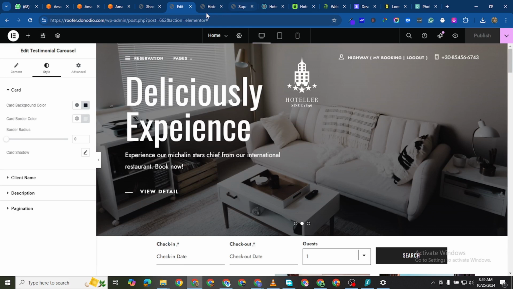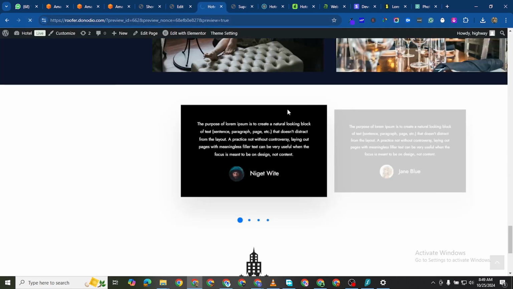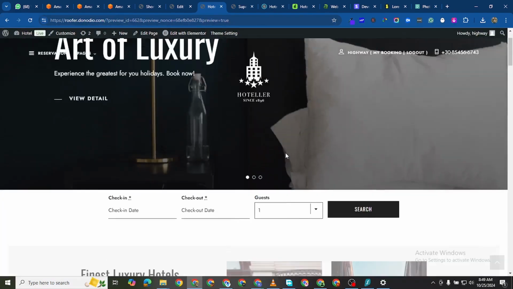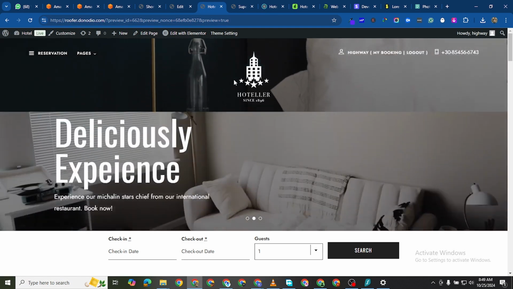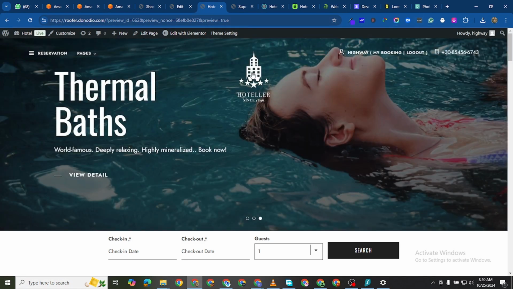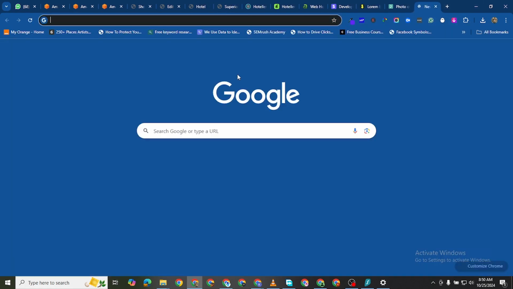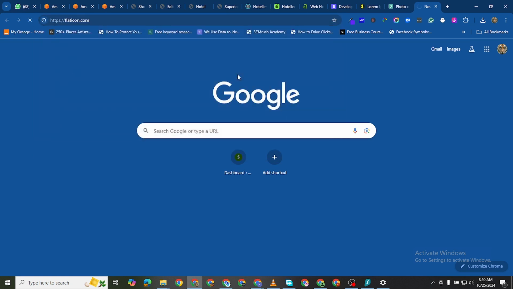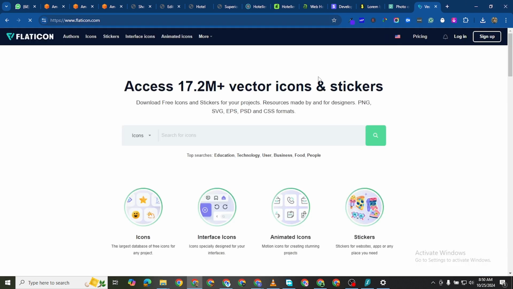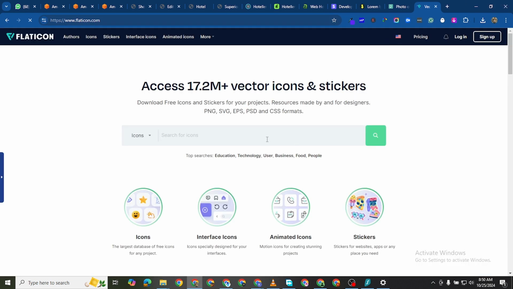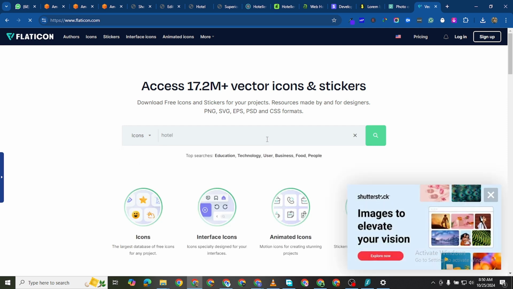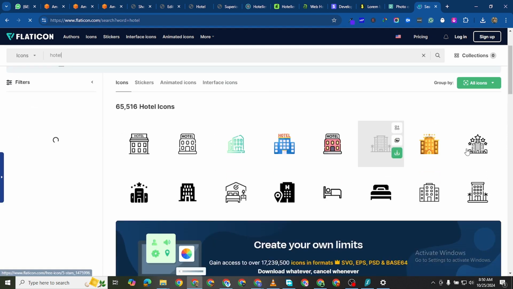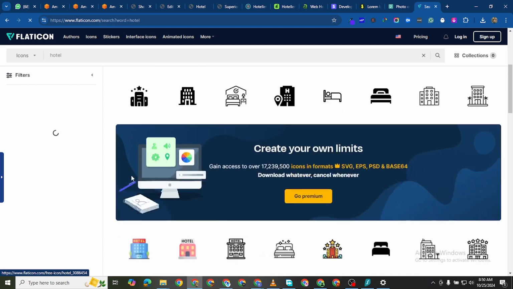We see we have a logo here. If I view this on the front end, you see we have this logo here. We can change that. I'm just going to use an icon here in the place of this logo. I'll come to Flaticon.com, and I'm going to search for hotel. Let's say you have your own logo. If you have your own logo, you don't need to do this. But for me, I want to use a different logo.